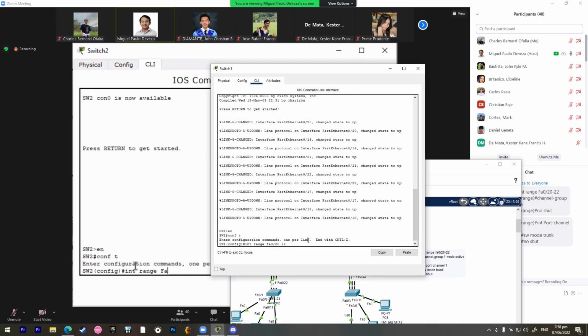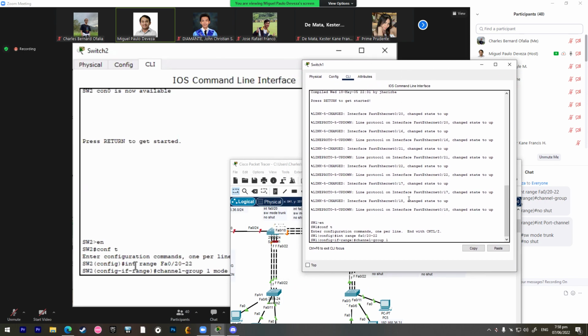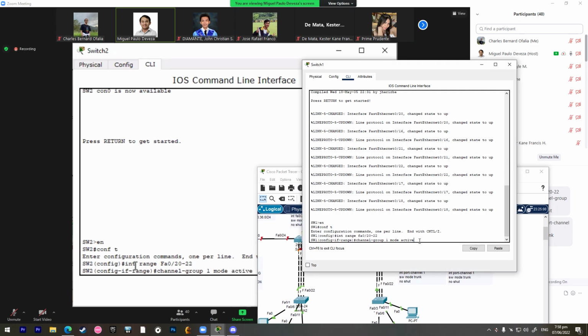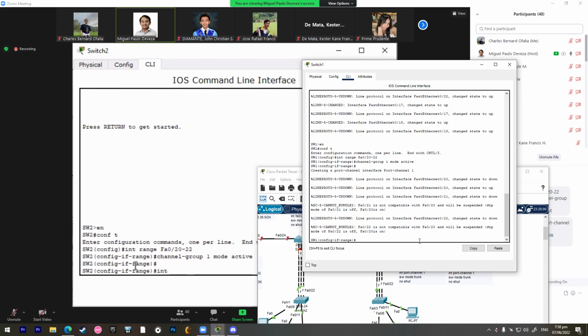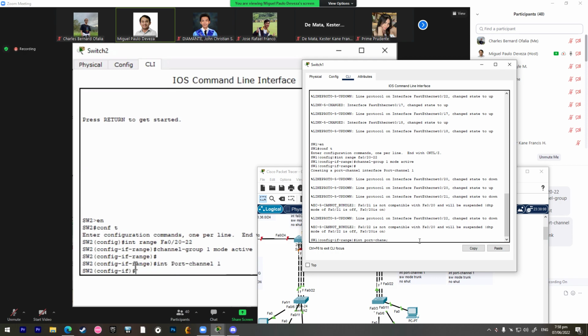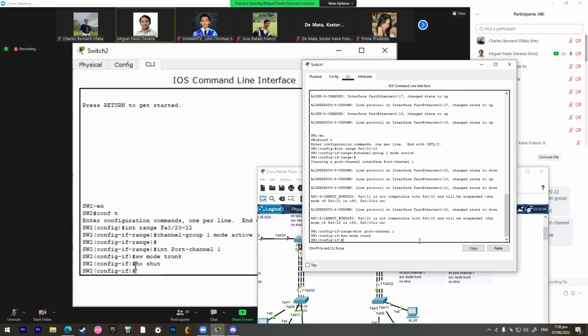Int range FA0/20-22. Channel-group 1 mode active. So kanina sa switch 0 we configured it as passive. In this case, we'll be configuring switch 2, the other endpoint, as active. Okay, then create the port channel itself: interface port-channel 1, switchport mode trunk, no shut.